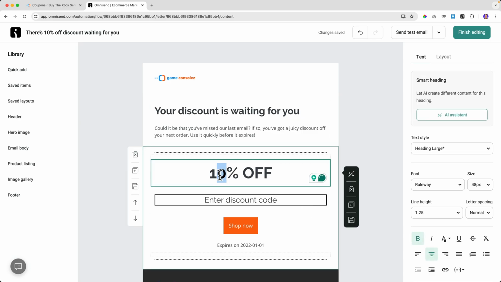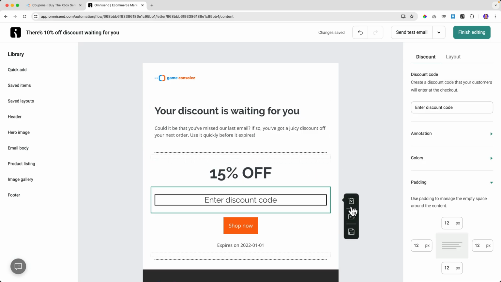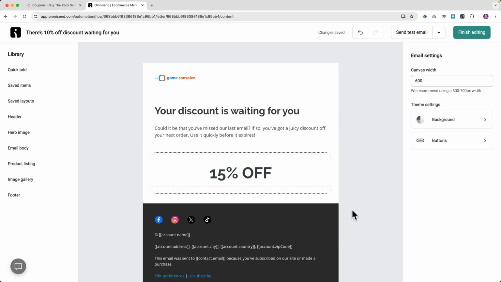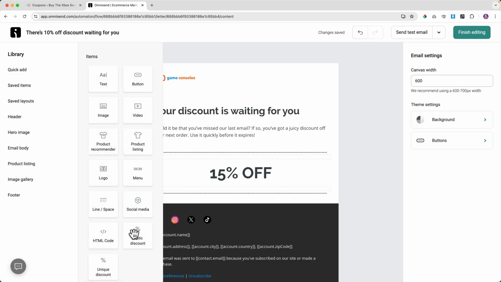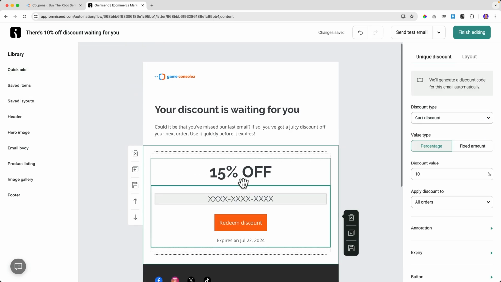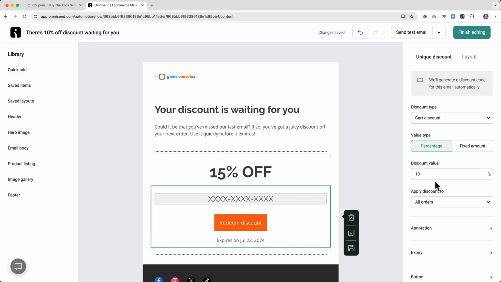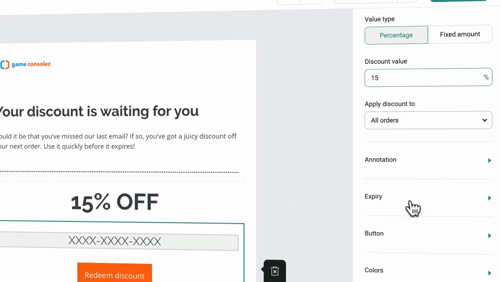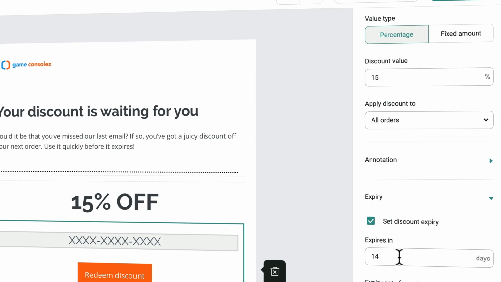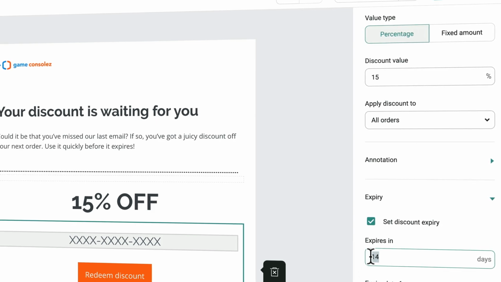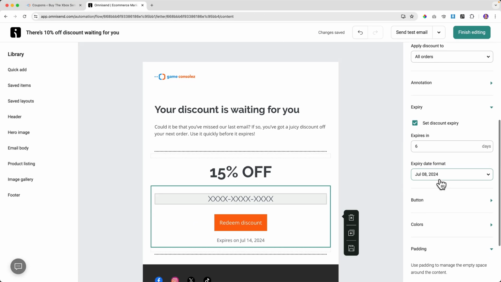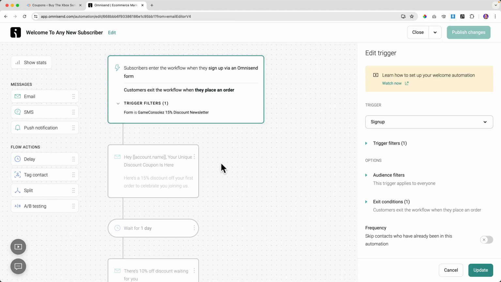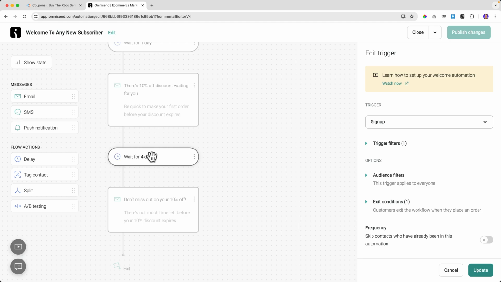So again, 15. Get rid of this one and this one because it will automatically be created with the unique discount. That is again 15%. And now it doesn't expire in 7 days, but in 6 days. Finish editing. Then we wait for 4 days.